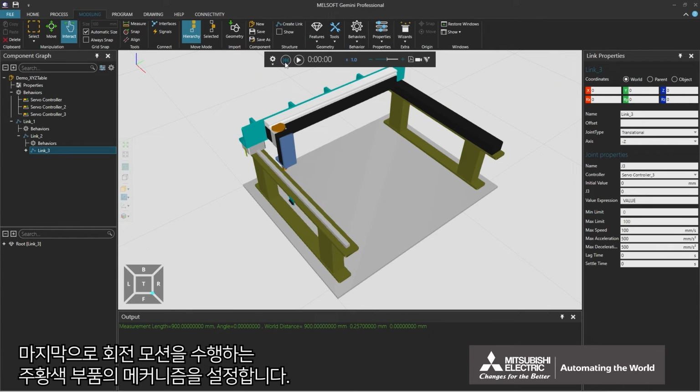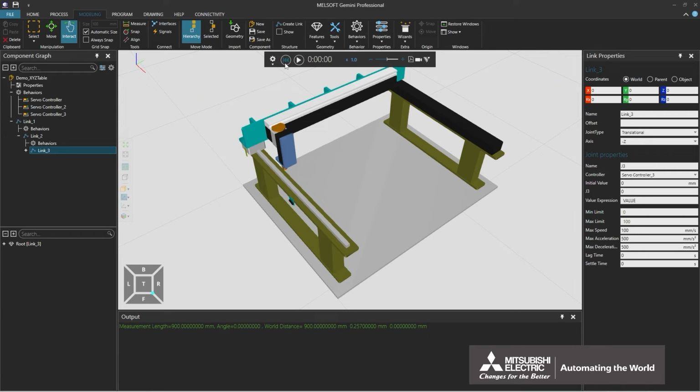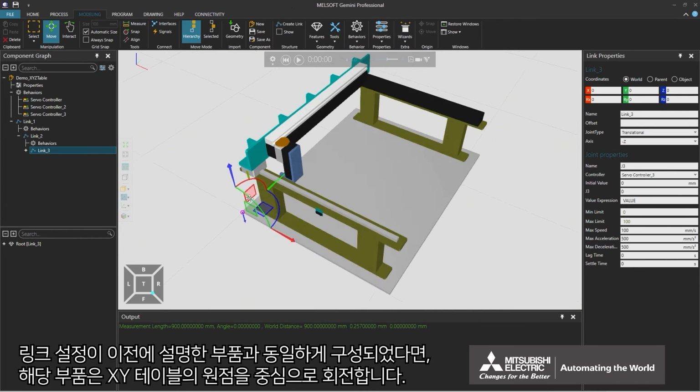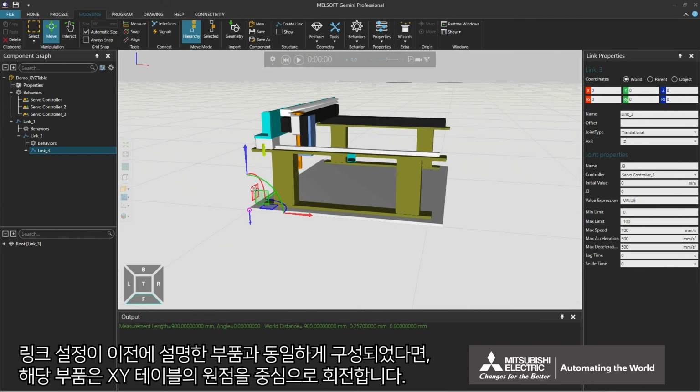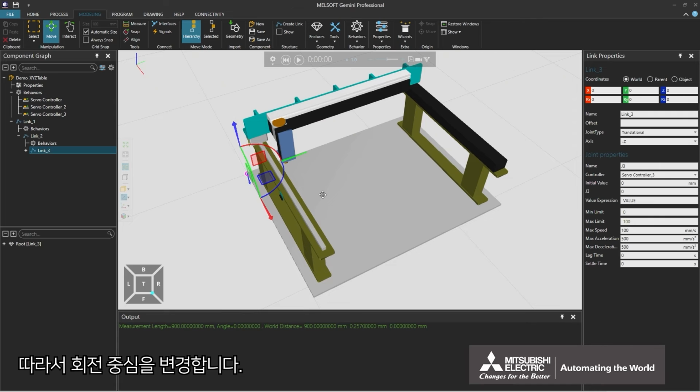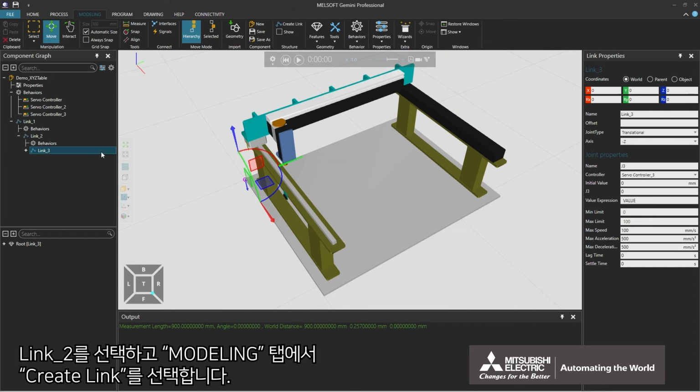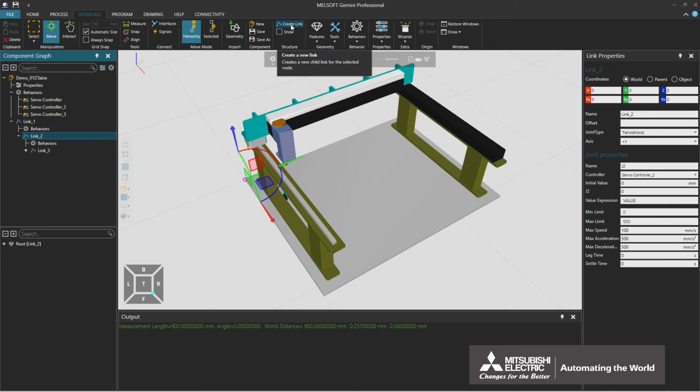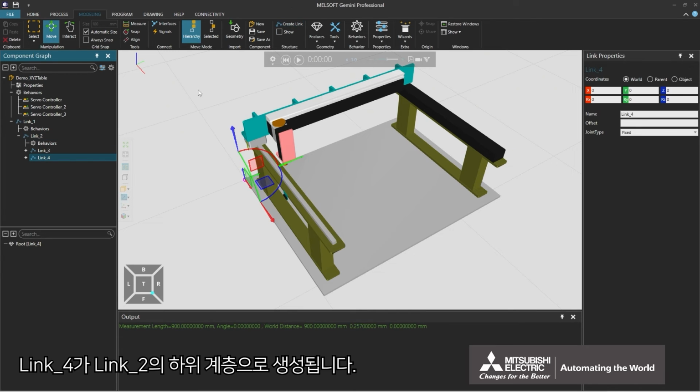Finally, set the mechanism for the component in orange that performs the rotational motion. Click Move. If the link setting is configured in the same way as the components previously explained, the component will rotate around the origin of the XY table, so change the center of the rotation. Select link_2 and select Create Link in the Modeling tab. Link_4 will be created as the child hierarchy of link_2 in Component Graph.